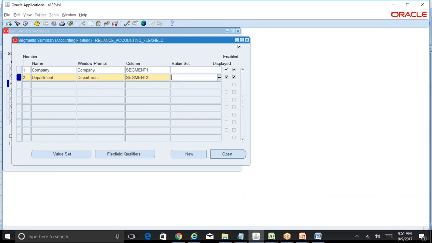You specify it as segment two, and the third segment is account. Specify it as segment three, and the fourth segment is sub account, segment four. And the fifth segment is product, segment five. And the sixth segment is intercompany. Save this. Now we are seeing the company segment, department segment, account segment, sub account, product, and intercompany.